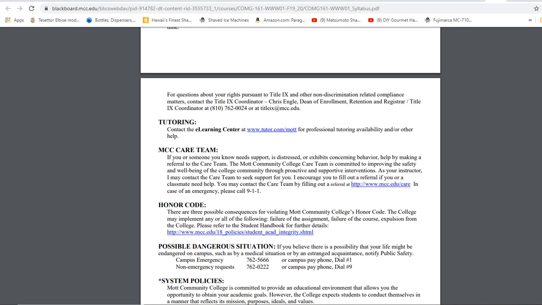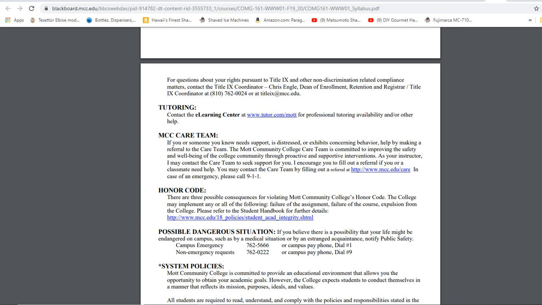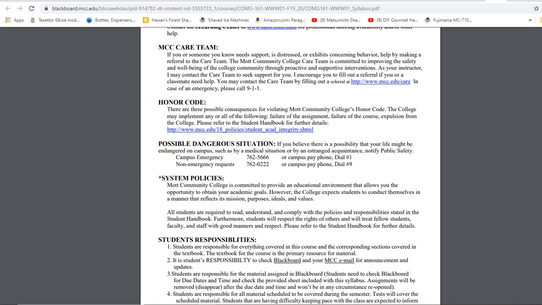Tutoring, if you need tutoring for the class, you can go to tutor.com/mat, select the course, and then the e-learning center will be able to provide you some type of tutors for the class if needed, which I would really doubt, as it is a very, very low level course, which is 1 credit. So even the work itself is very light. You don't do a whole lot of work because it's just for you to have a basic awareness.